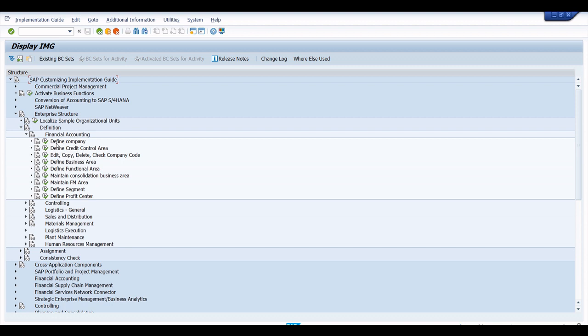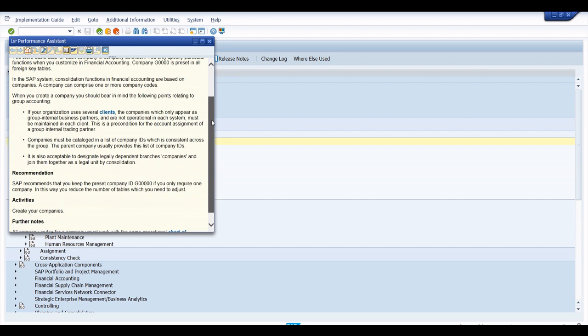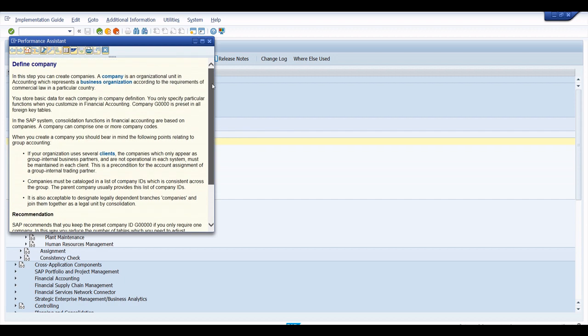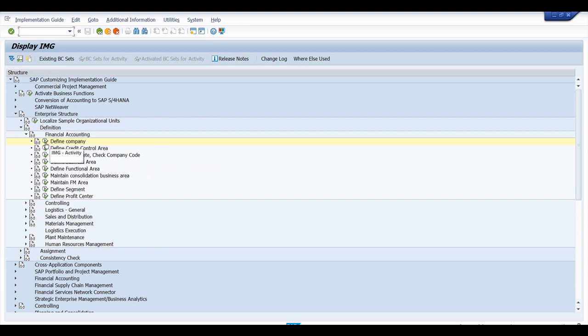If you want to know more about what define company is, as in the definition, you can simply click on this tab and you would be able to see the complete definition of what a company is and why we are using it. In further notes, you can see all company codes for a company must work with the same operating chart of accounts, fiscal year, and so on. So this is basically the documentation for this particular tab.